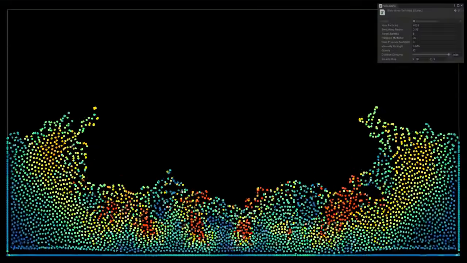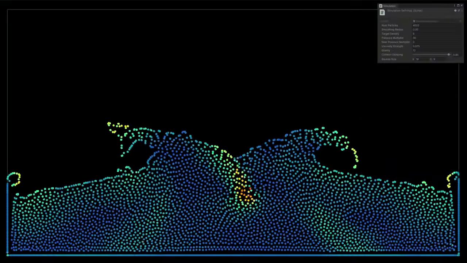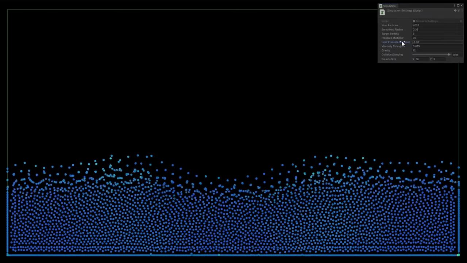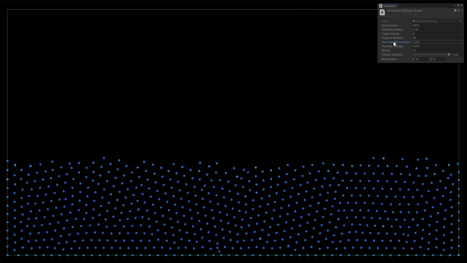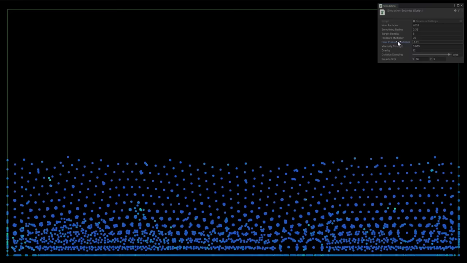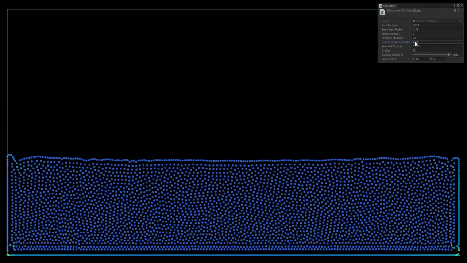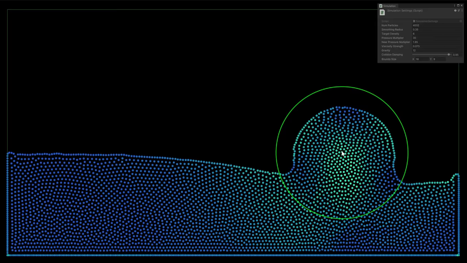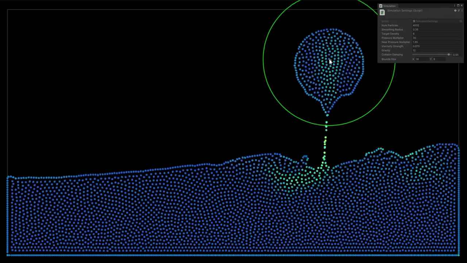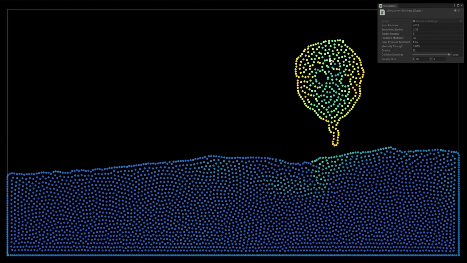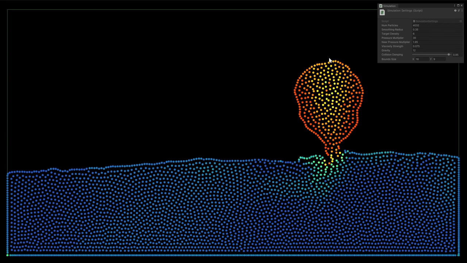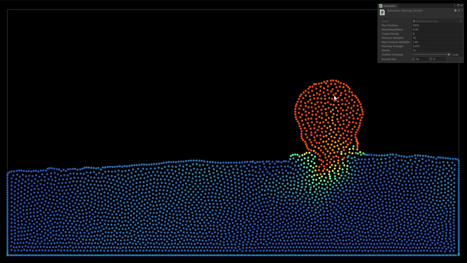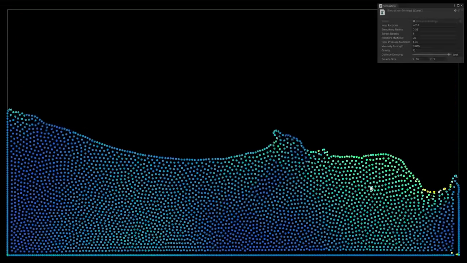So let's try it out quickly. And just for fun, I'm going to see what happens if we make the near pressure multiplier negative. Okay, they just collapse in on one another, which makes sense. So let's then try a positive value. And now I want to try picking up a ball of fluid again, and dropping it. And as we can see, this time it's able to hold its shape a lot better, since the particles are no longer getting pulled into those tiny clusters we saw before.